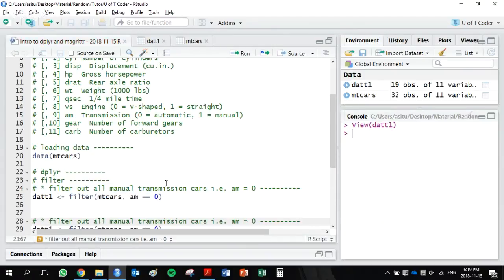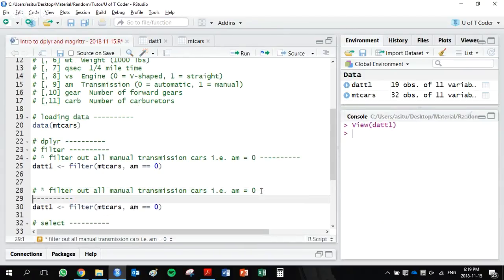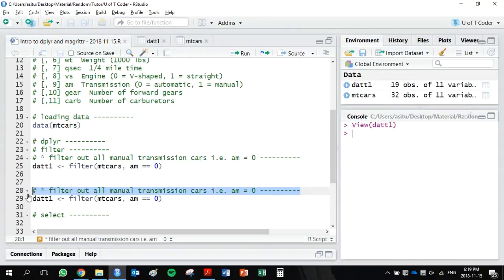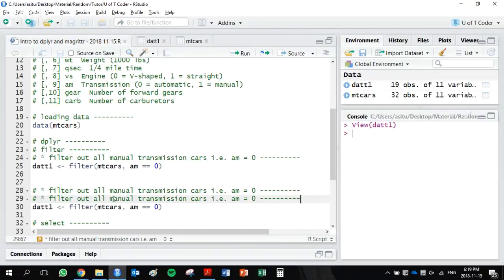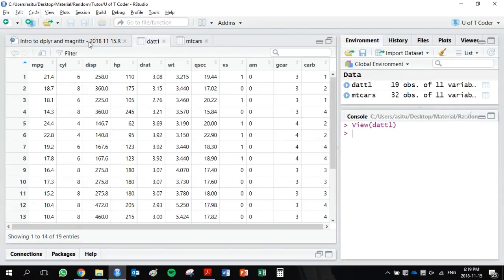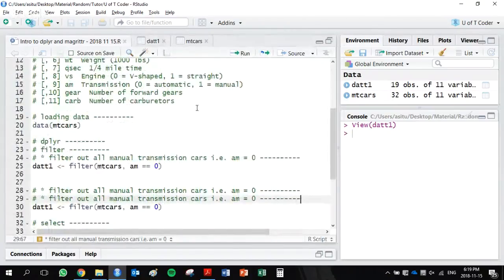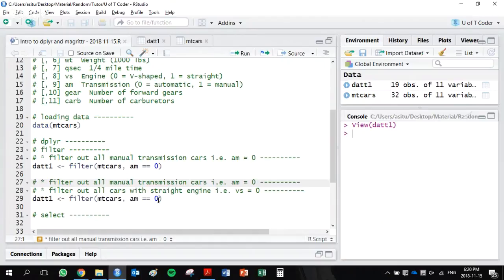Now you want to filter out all manual transmission. I'll type it in. Filter out all cars with straight engine, i.e. VS equals 0. We need to do these two filters. The first one is just the same as before. We don't have to change it.